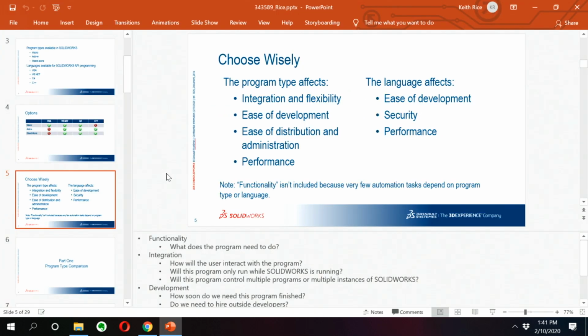And then there's also the consideration of performance. Add-ins and macros are going to run faster because they're running inside the SOLIDWORKS process. There's no process boundary like with an executable. So that's a downside to standalones. And depending on what you're doing, it can actually significantly affect performance.